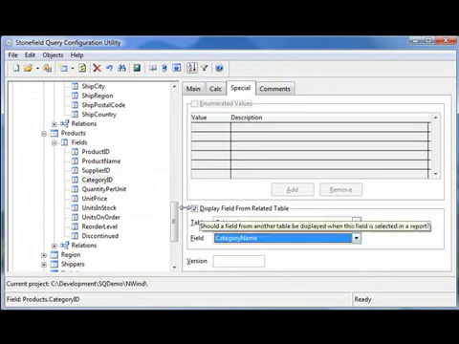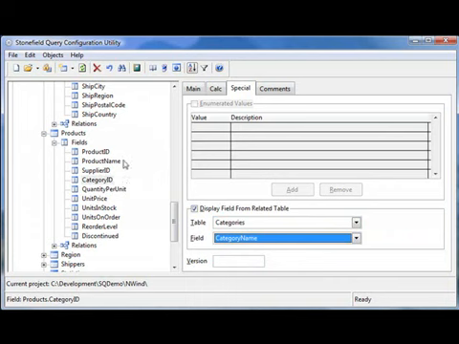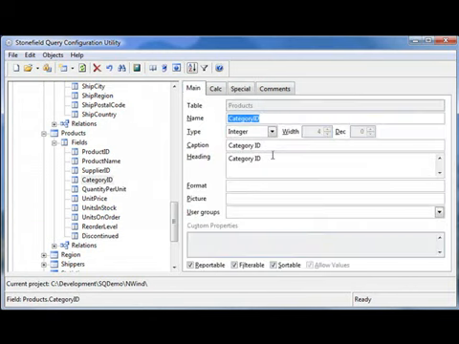So Stonefield Query will go and grab this category ID, look it up in the categories table, find the matching record, and then display the category name instead. And to make it more obvious to the user, we'll change the caption from category ID to category name. So you can continue with this kind of customization of the data dictionary, doing things like creating virtual tables, creating calculated fields, scripting your tables and fields, and so on. Those are all topics for another webinar. So I hope you enjoyed seeing how easy it is to set up Stonefield Query with your custom database, and good luck in working with Stonefield Query.